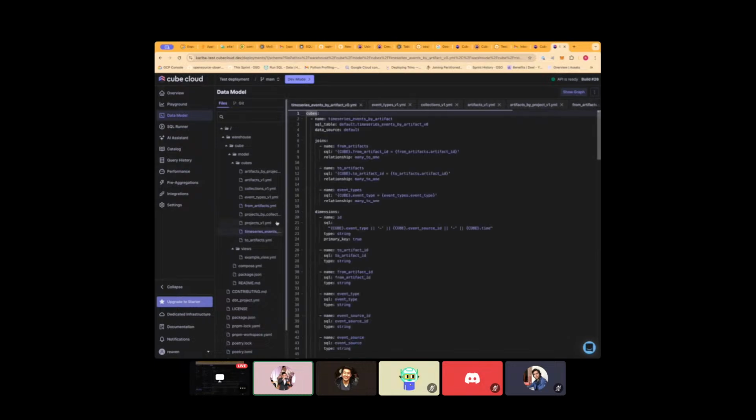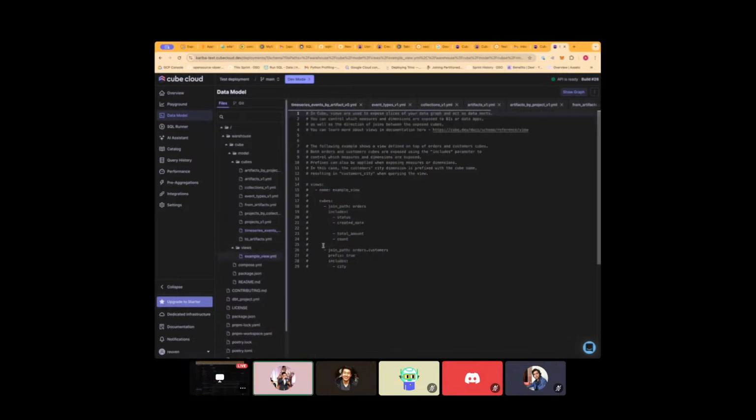So if you look at the time series, I have a from artifact and to artifact, so you can filter on those. But then you have this other thing called a view, which are basically pre-made queries. Okay, yeah, so they would be views then.